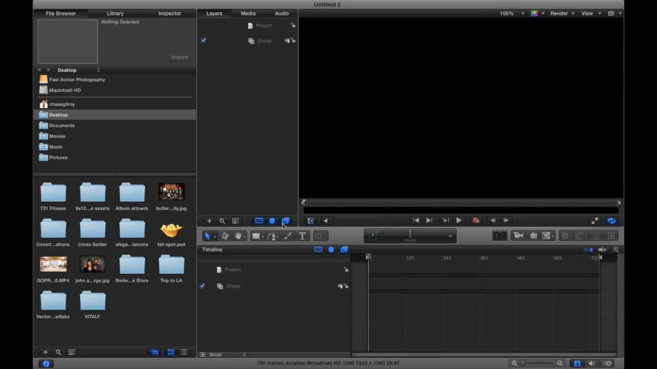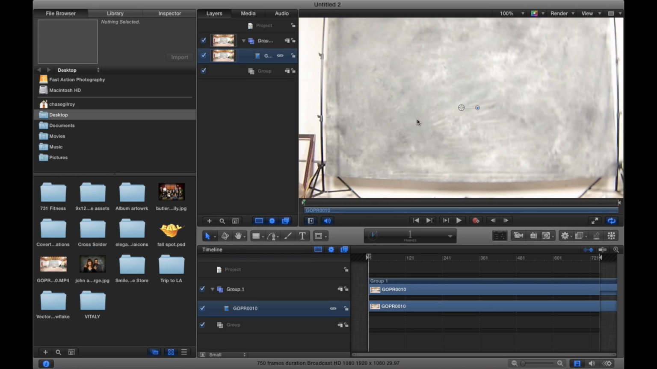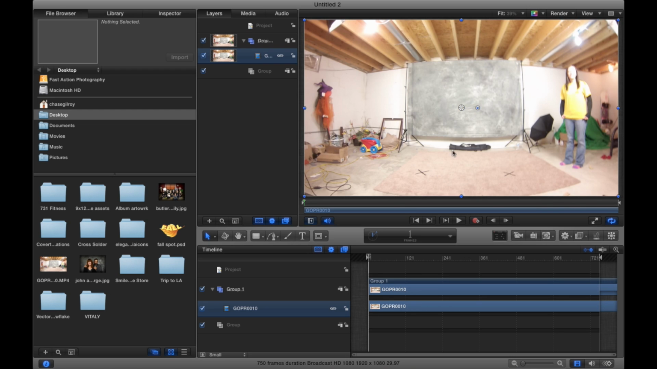Alright, so what we have to do now is bring in the clip that I used, and you just drag it from your browser into your list of layers. I want to fit it.